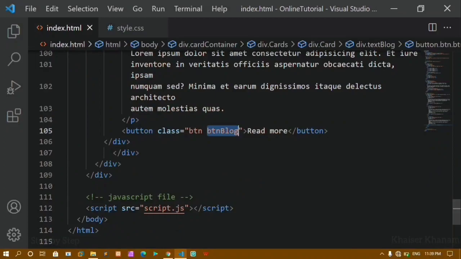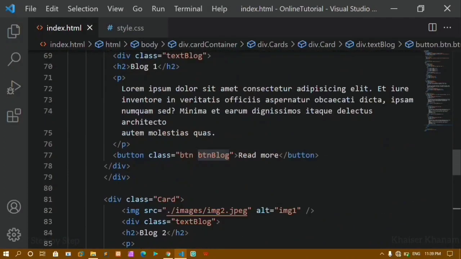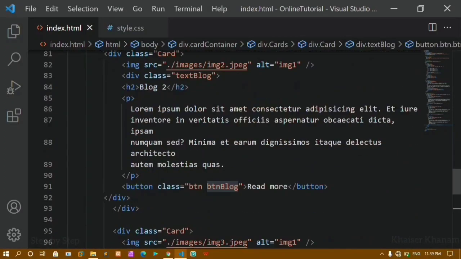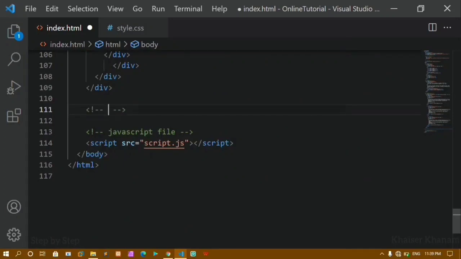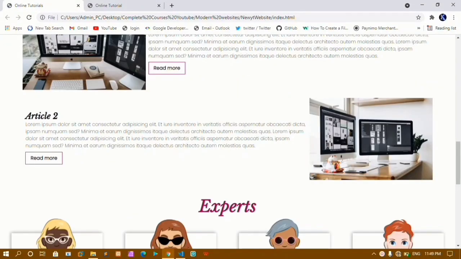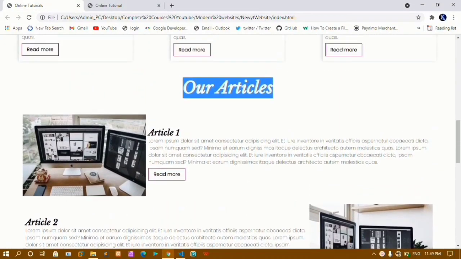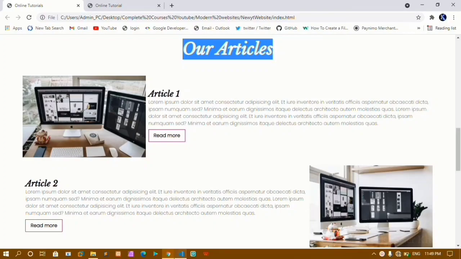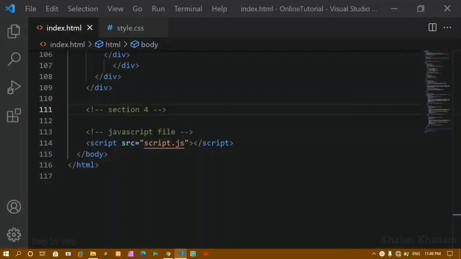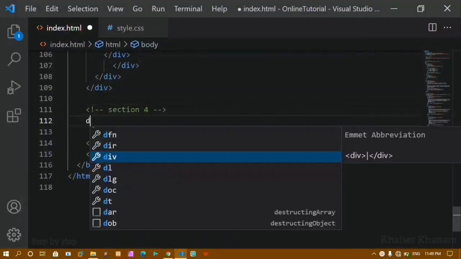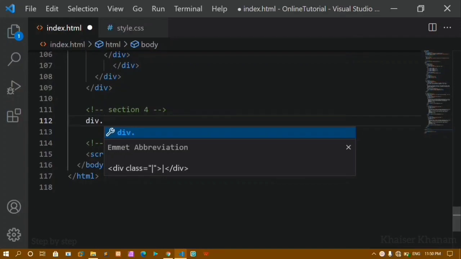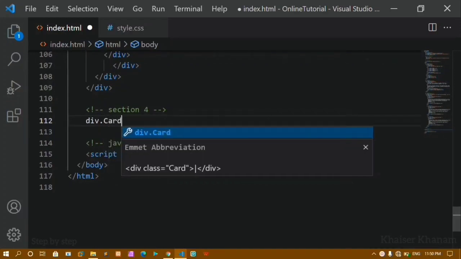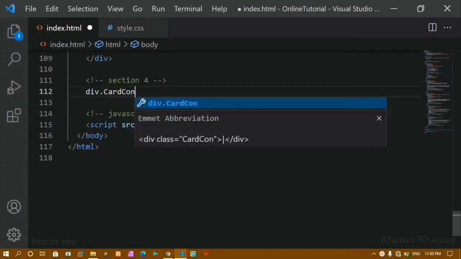Now inside index.html, below this section 3, which is my section 3 having all the cards, below this I'm just going to create one comment, and here I'll just give section 4. Now if I just show you this section, this is my article section. Now we are going to make this one. Here below this section I'll just create one div, and for this div I'll just give the class name as cart container.